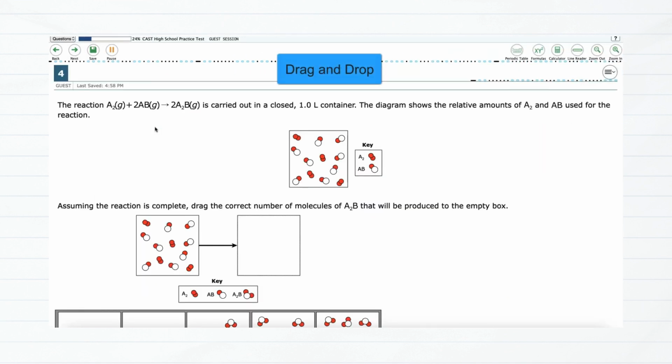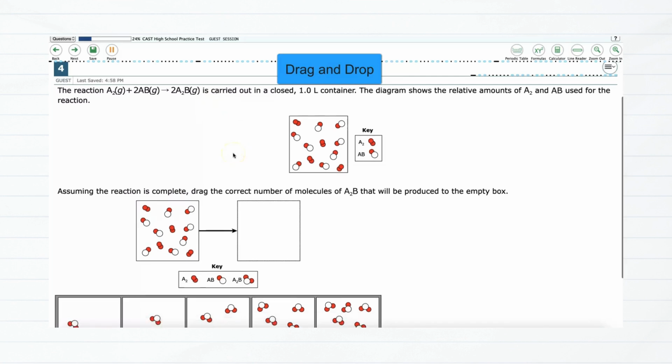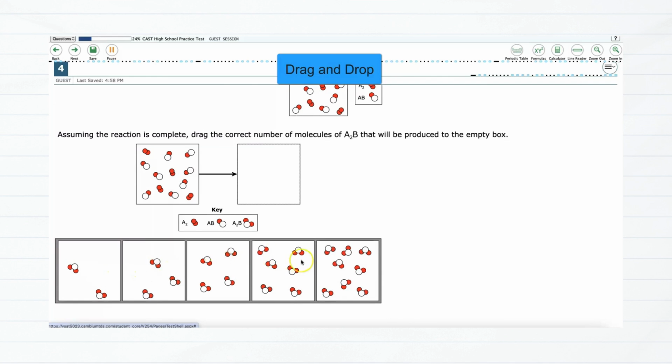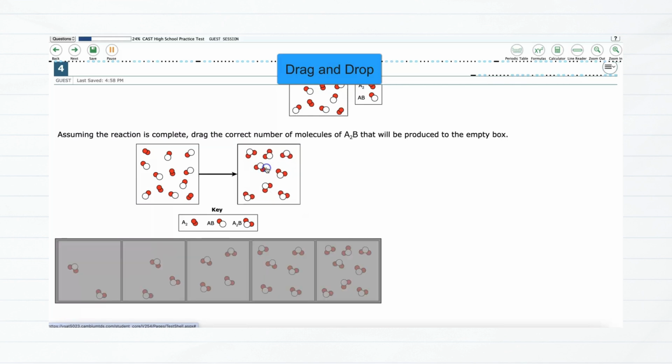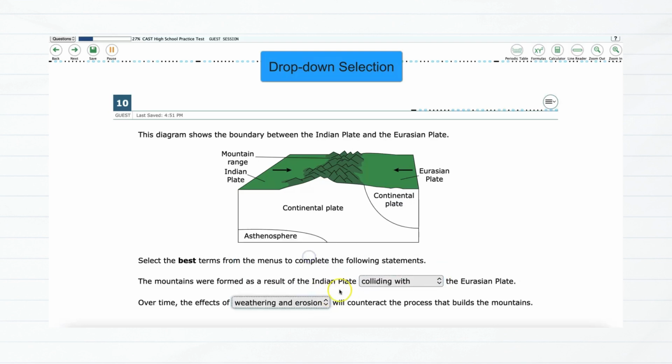The next type of question that you will see are drag and drop questions, where you read the information that's given and then you select one of the choices. In this case, you'll be selecting a model of molecules, and you would click on it and drag it to the blank space. The next type of question that you will see are going to be where you need to select words or values from a drop-down selection. So for the example here, you would click on the box and then pick the answers that correspond with the question.